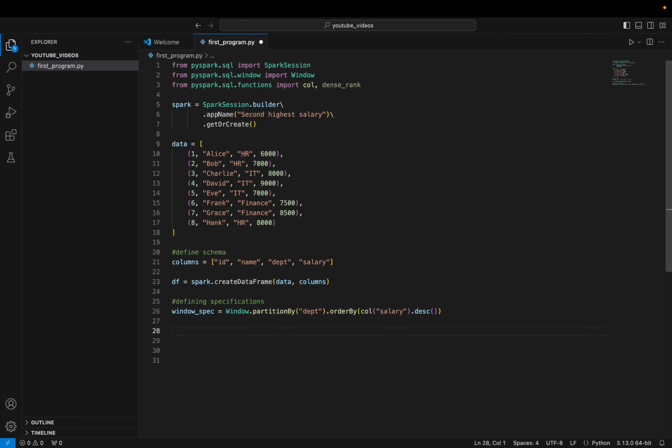Let's use this. Now we want to use dense_rank here. You can see that col and Window have now been used in the code, and that's why they have been highlighted. Dense rank is still not highlighted; we'll use it in the next line of code.